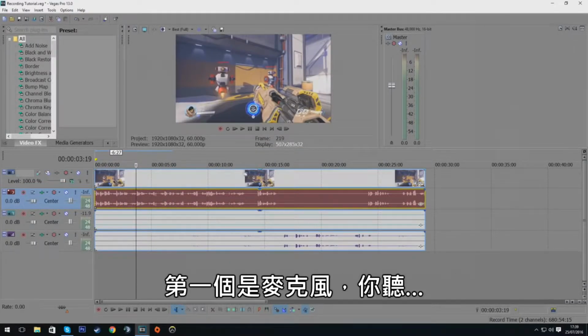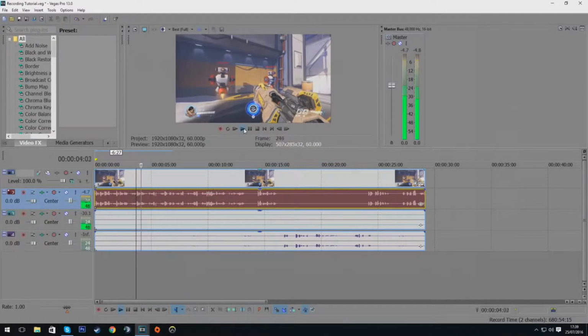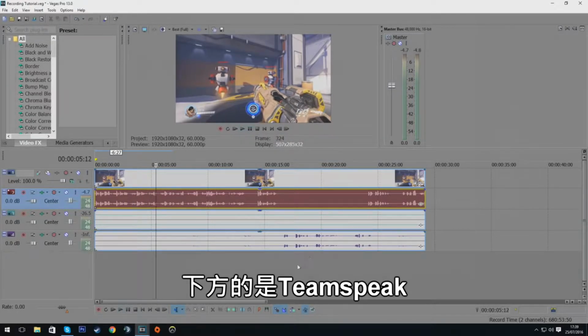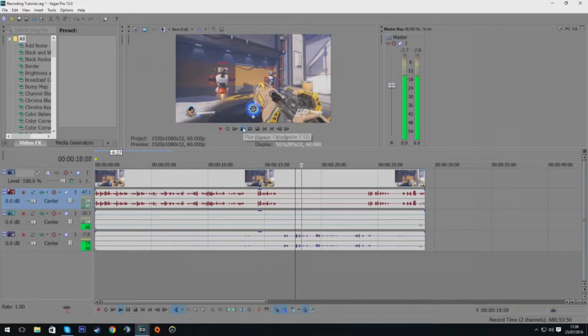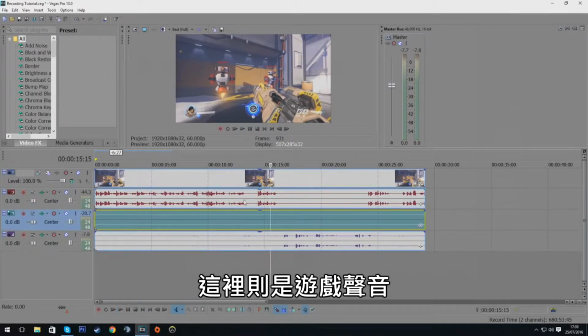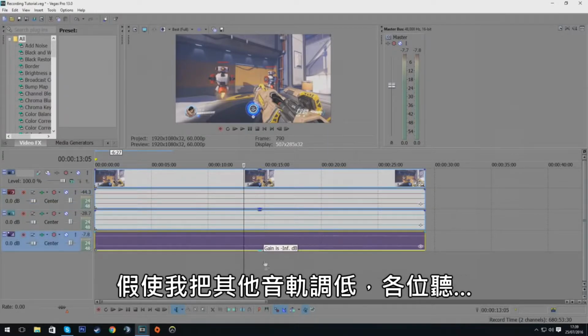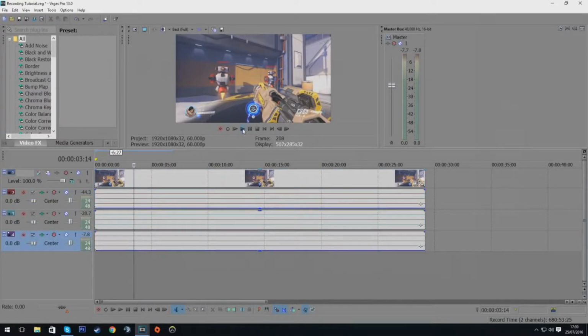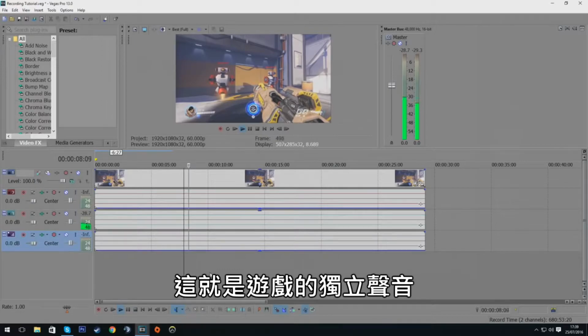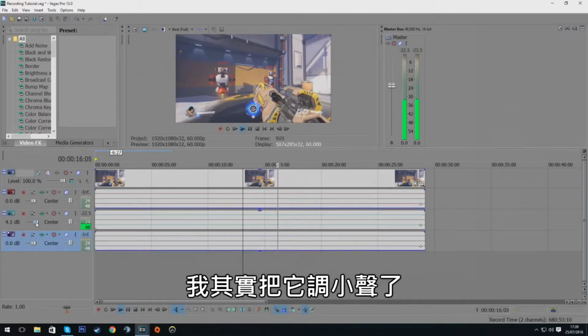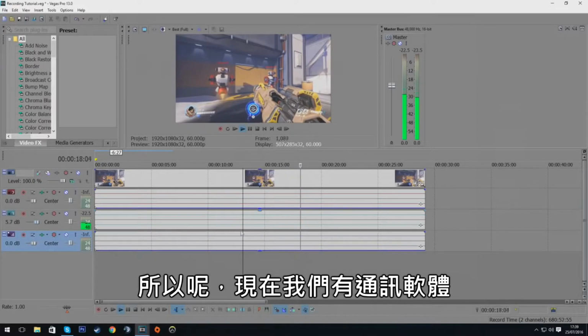This one here is the microphone, if you listen. The game is going because it's picking it up. This one down here is TeamSpeak. What wheel did you get? The Logitech. And this one here is the game. So if I just turn the volume down on these and you guys listen, that's just the game separately on its own. You can turn the volume up as well. I actually turned it down because I wanted to hear TeamSpeak, but there you go.